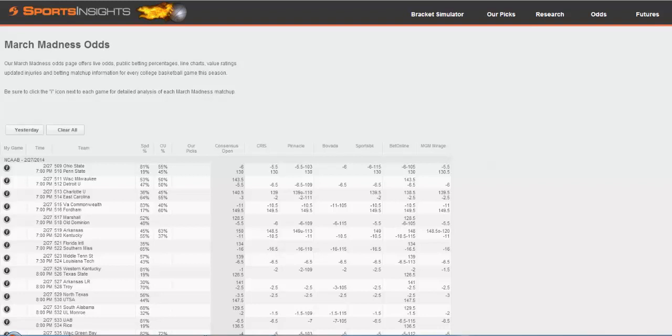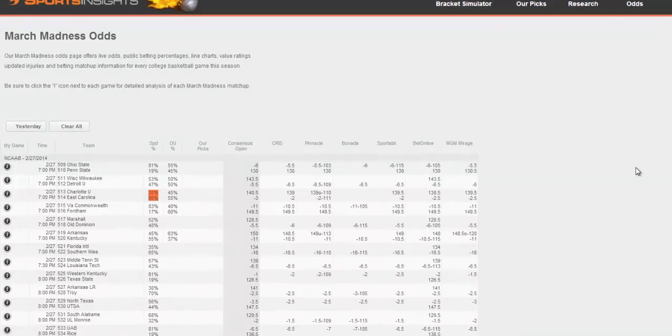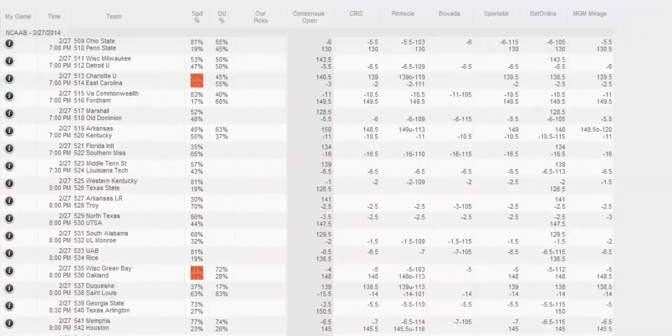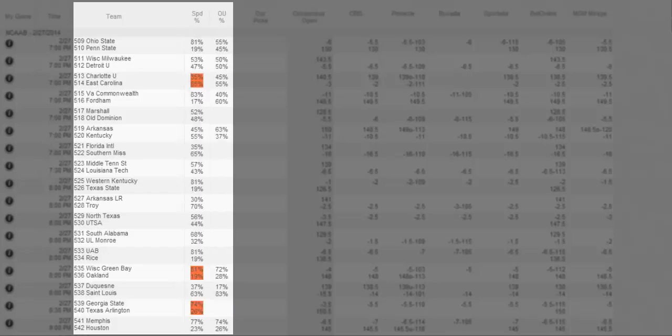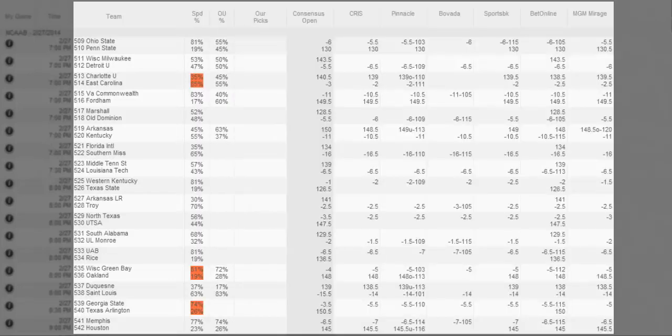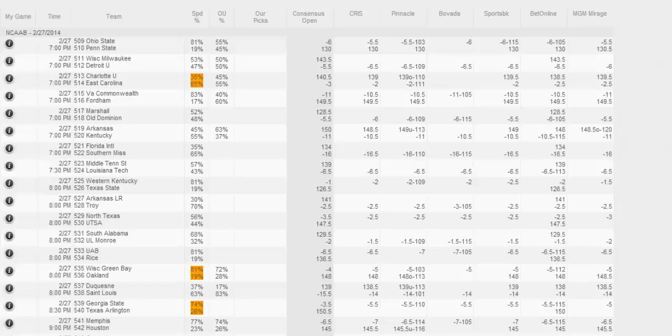The March Madness free odds page gives you a glimpse of what our members see from every sport every day. Here we've provided the team names, the spread percentage, and over-under percentage, as well as the lines from various sportsbooks from both online and Vegas. The lines and data will dynamically update.